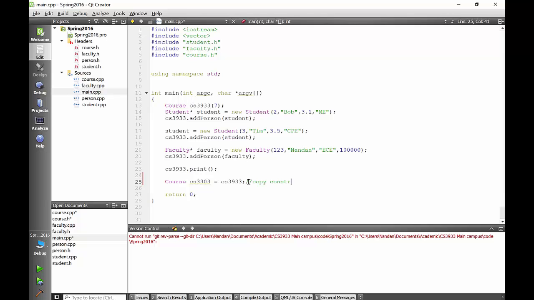Later on we will see in another video when we can actually create an overloaded assignment operator, and the assignment operator is a little different. This is not an assignment, we are creating a copy of this existing object. And what I'm going to do is call print on CS3303, and to keep the output separate, I'm also going to cout.